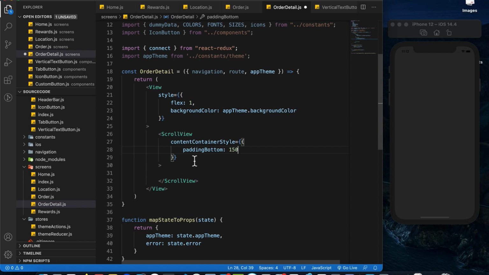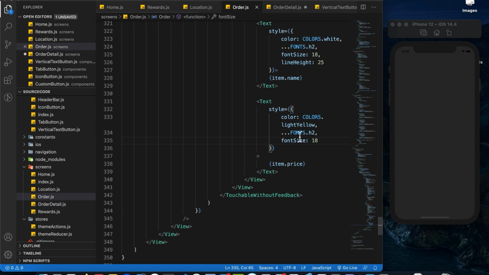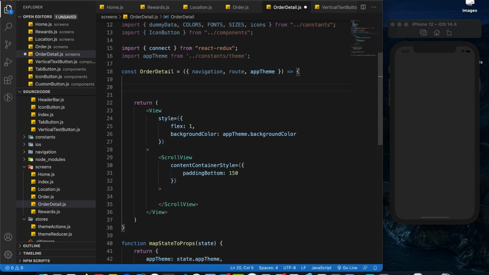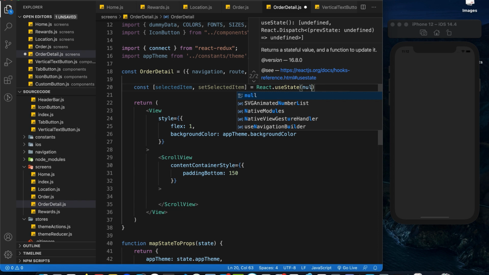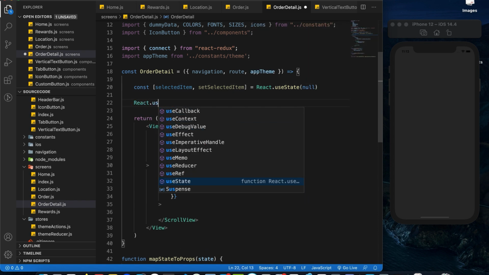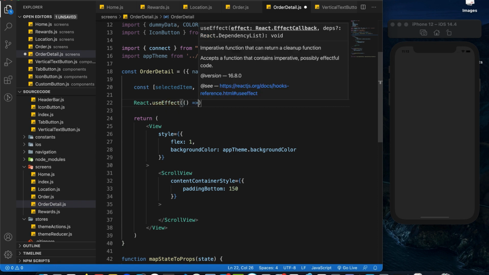Oh, and before we work on the scroll view, we need to first retrieve the route.params value, which is the selected item from the order screen, and keep track of it in the order detail screen. So to do that, we will make use of the useState hook. So const selectedItem, setSelectedItem equals to React.useState, and the initial value is going to be null. And after that, we can use the useEffect hook. So React.useEffect like that.